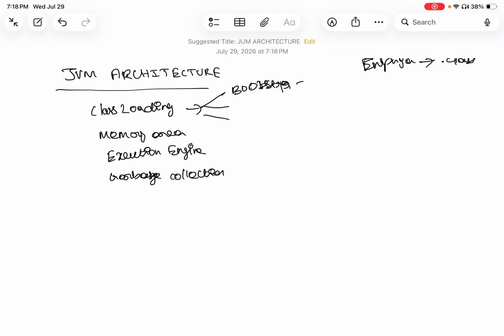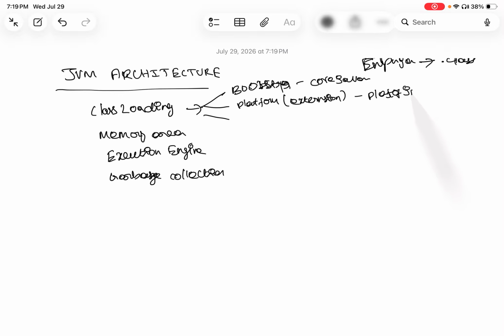Bootstrap will load the core Java classes into memory. And next is the platform class loader, also called extension. Earlier we used to call it extension; from Java 9 it changed to platform class loader. It will load platform JDK libraries like java.sql, java.desktop, logging, something like that.